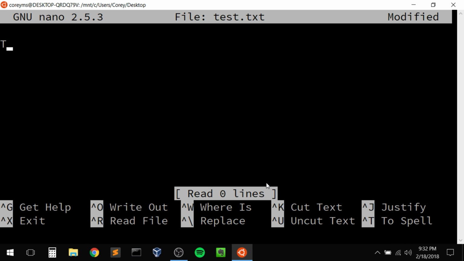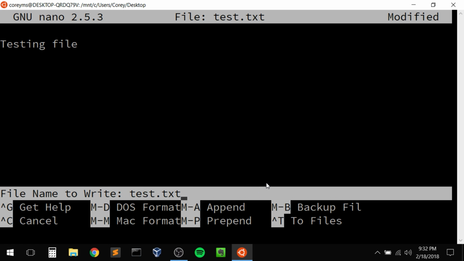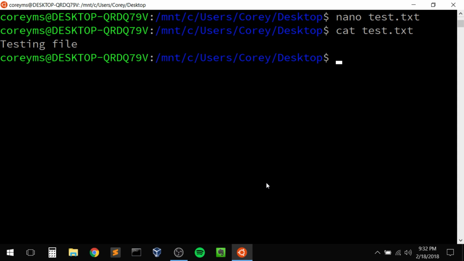So within here, let's just say testing file, and then I will close out of this. And within nano, this is Control X, and hit Y to save, and then hit enter to keep that file name. And now if we cat the contents of that file to see what's in there, so cat text.txt, then we can see that it did write that to the file. Okay, awesome. So this is working well.